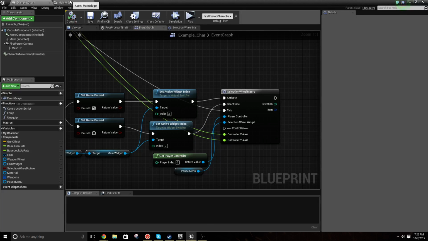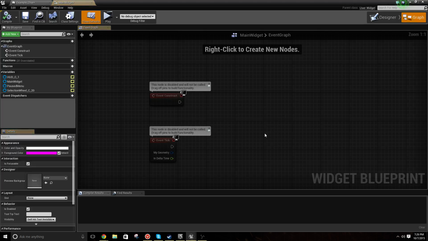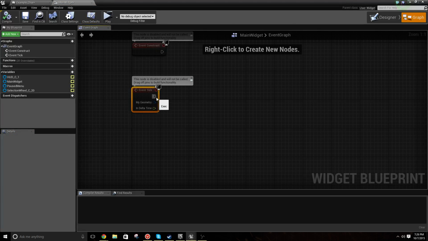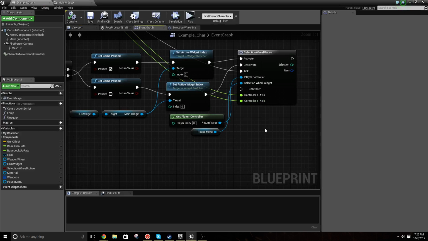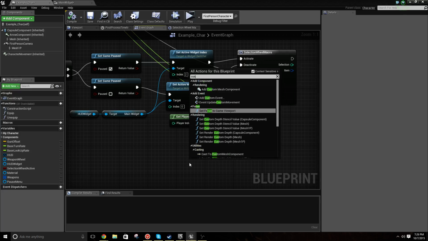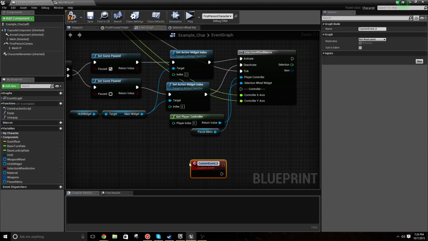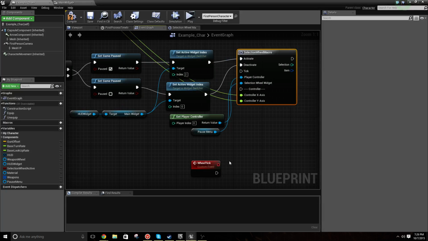So let's go ahead and go into the main widget, go over to our graph, and this event tick here will work during the event paused. So what we need to do is cast to the player. Before we do that, let's actually make our custom event. So custom event, and we'll call it wheel tick, and we'll plug that into our tick. But let's just unplug that, and now plug our tick in.